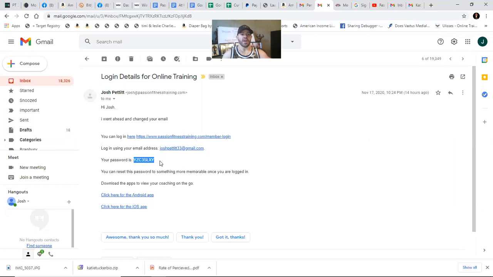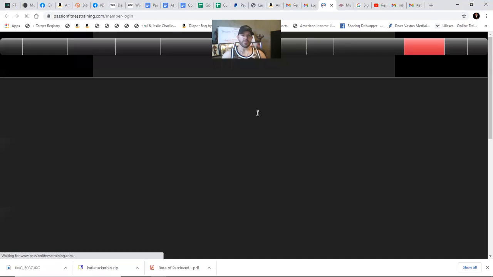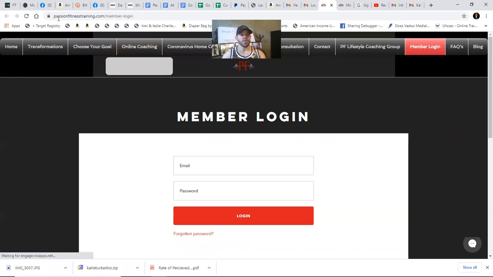Right here, it's going to give me my password. For right now, I'm going to log in on the computer so I can show this to you guys, because I can't figure out how to do it from my phone. It is a little bit different, but it's all relatively the same thing. So I'm going to copy and paste this and then head over to the website. You can just go to passionfitnesstraining.com and then member login up here, and that'll work just fine.